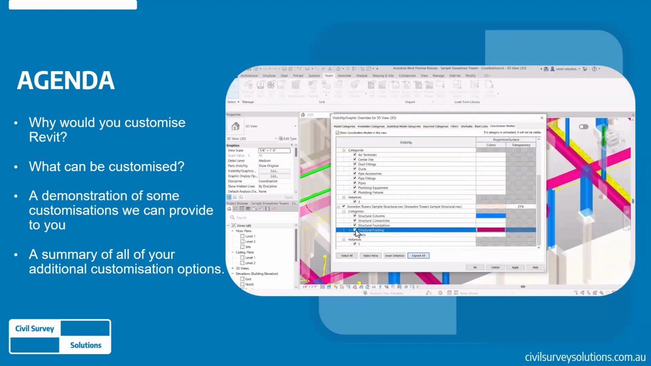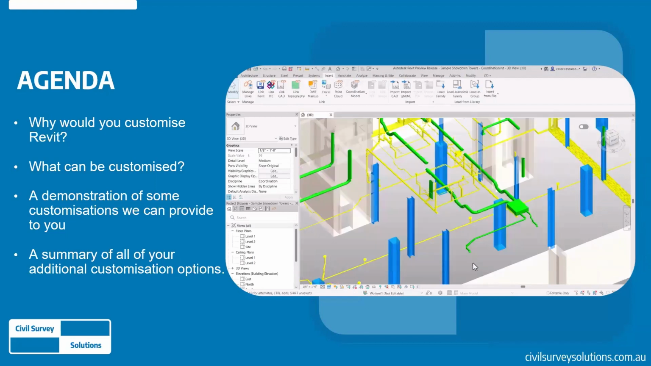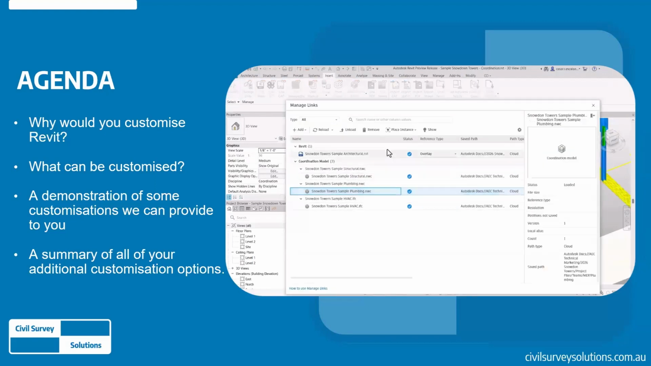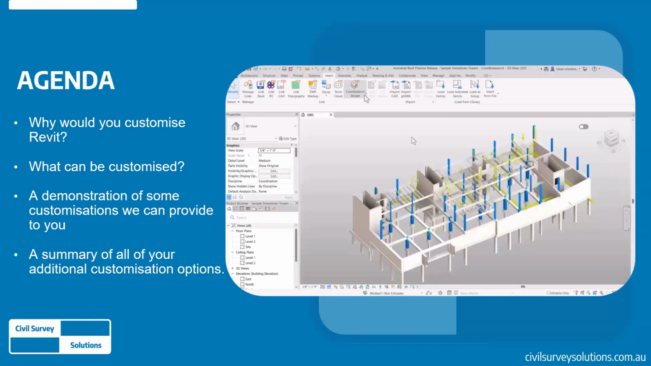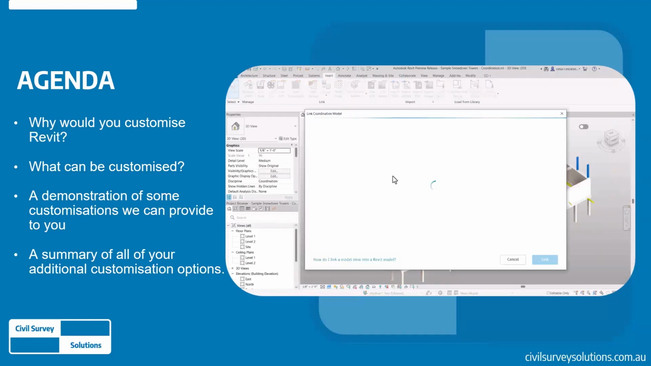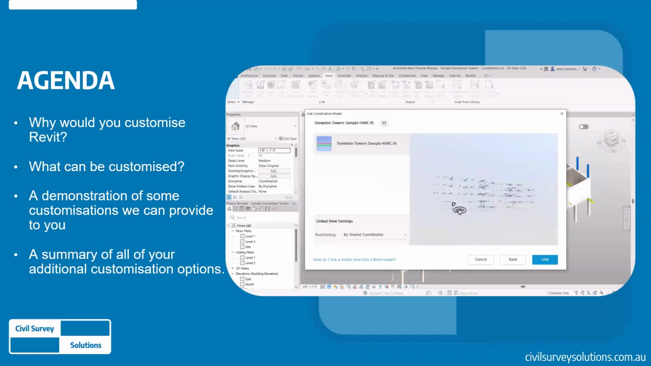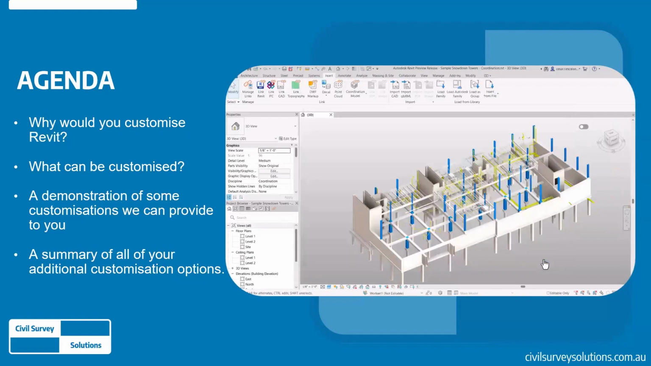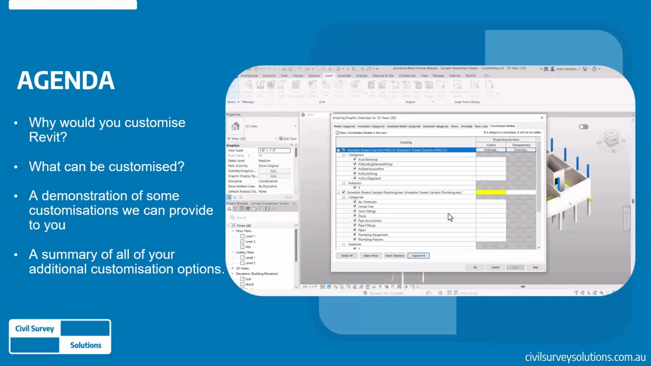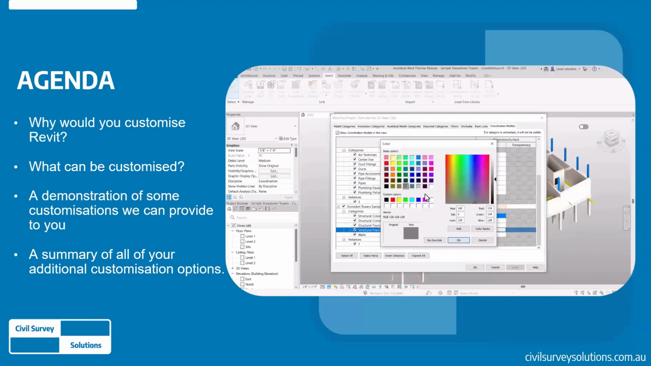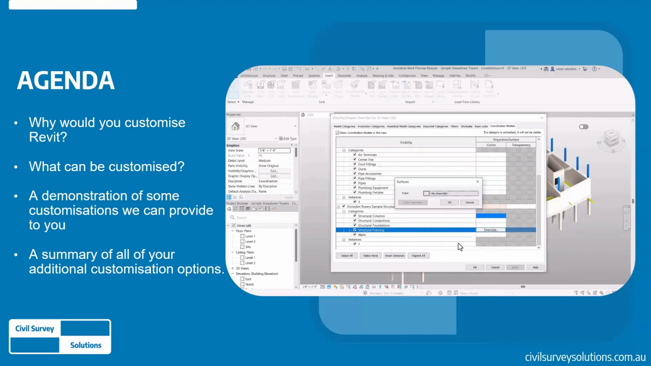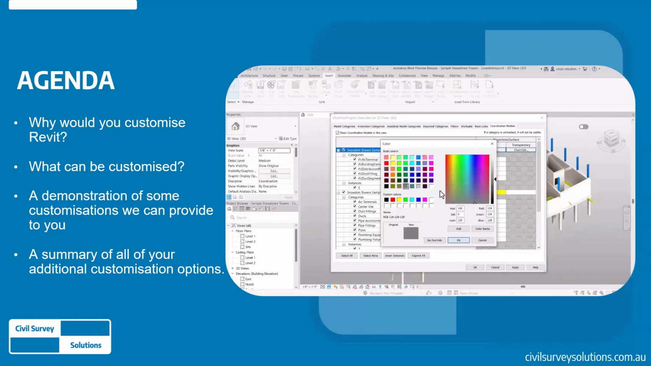And we will also provide a demonstration of that for you. So we've already built a lot of these customizations, so we will be able to demonstrate them for you today. And then finally, we'll just be summarizing a whole lot of additional customization options for you. So we're delving into areas such as Dynamo and scripting. If you guys aren't familiar with that, then stick around for that part of the webinar because I'm sure you'll be able to get a lot from that.